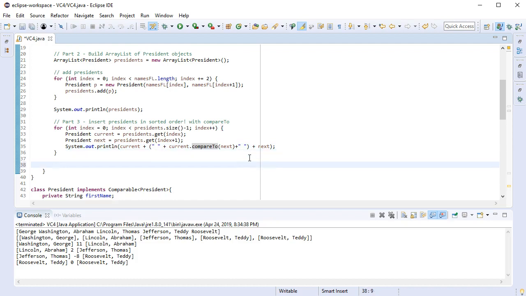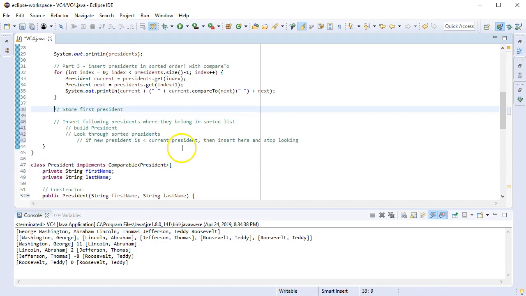We're now actually going to do the insert. So let me give you the pseudocode for the insert. You aren't expected to know this, so I'm just going to give it to you. The algorithm for inserting in sorted order is you're going to store the first one, then you're going to insert the following presidents wherever they belong in that sorted list. To do that, you build the president for the next president, then you look through the sorted presidents. If the new president that you just built is less than the current president, you insert it here. If you keep on doing that, then every president will be inserted in the correct order.